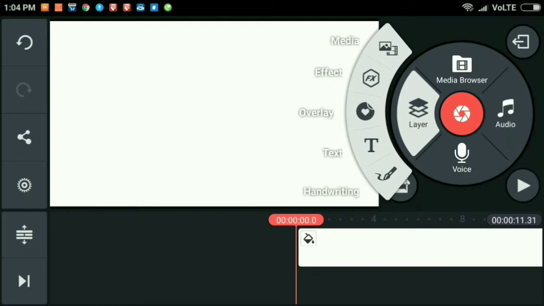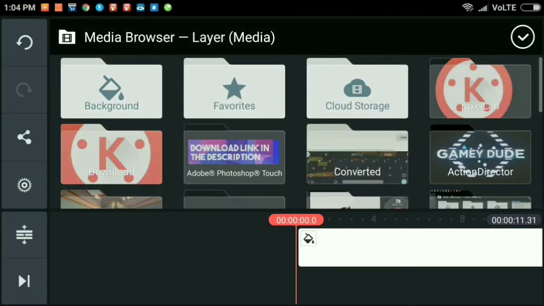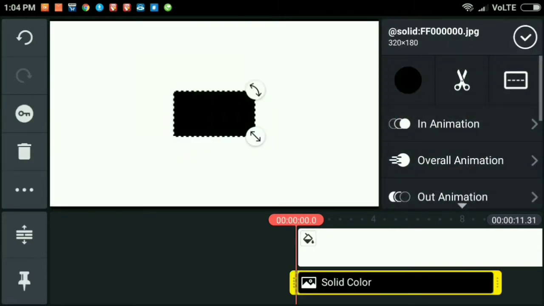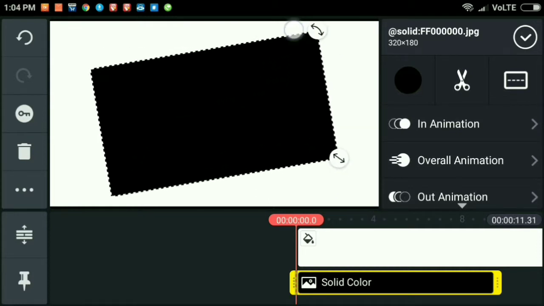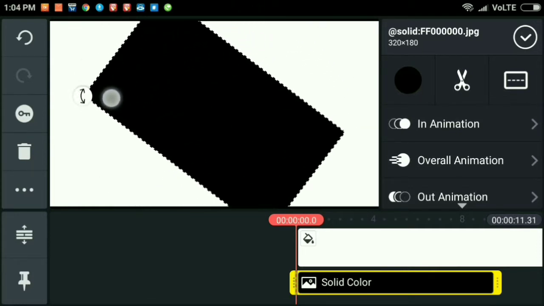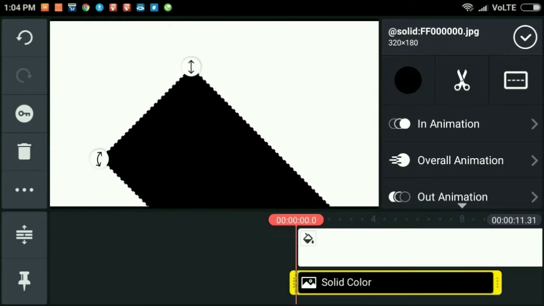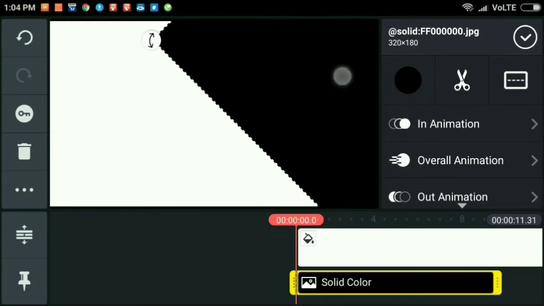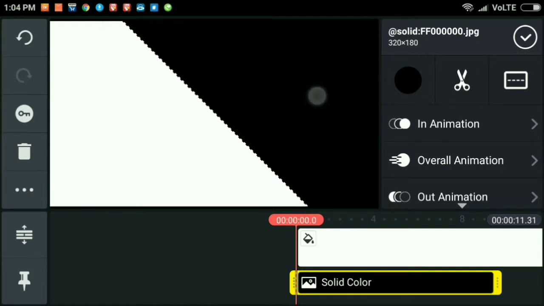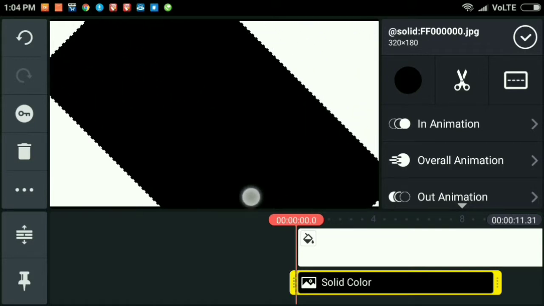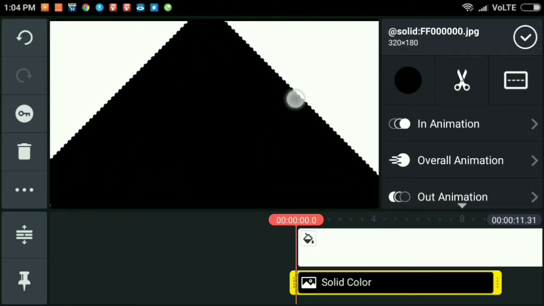Click on the layer option, click on media and choose the background black. And increase the size of the rectangle and rotate it, and then again increase the size of the rectangle so it fits in kind of like a diagonal way.